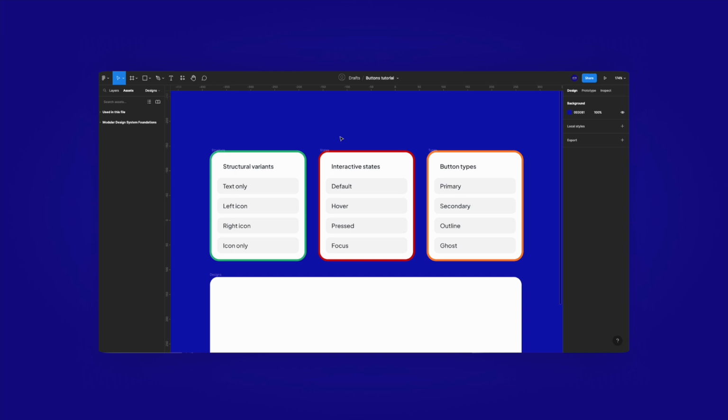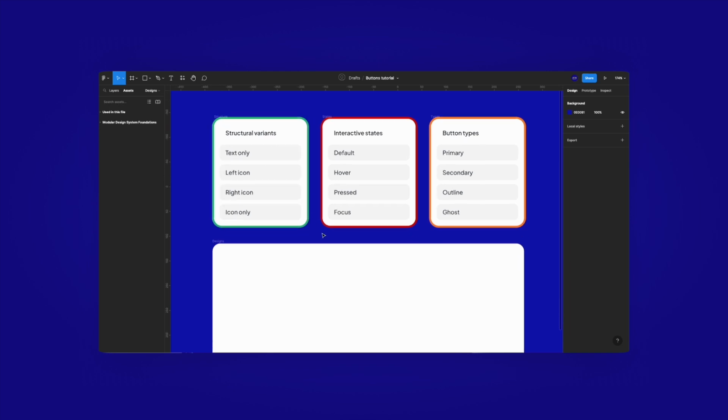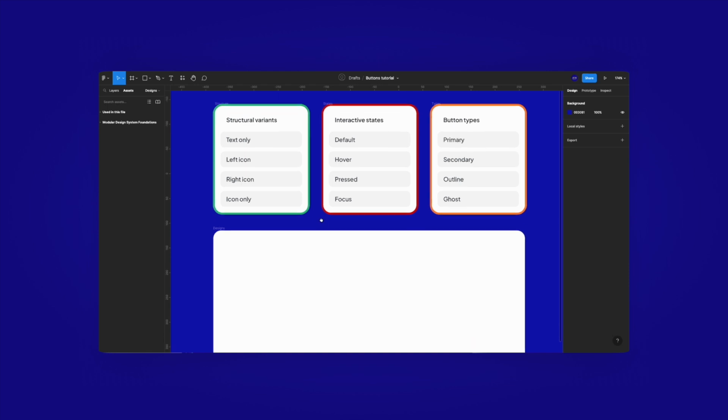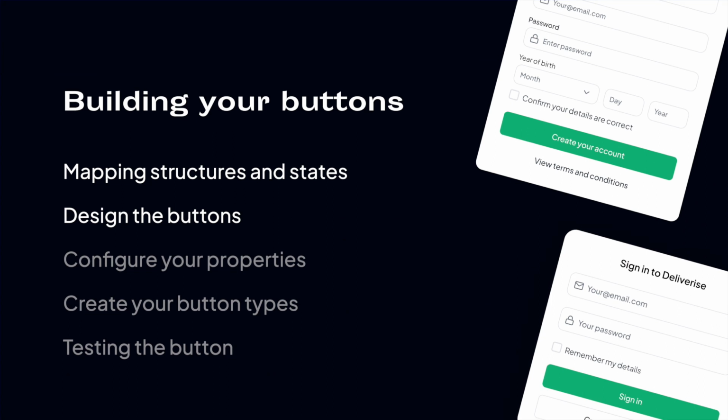Button types is slightly different, so these are the different stylistic types. So we can style buttons differently to communicate their position on the hierarchy. So primary would be the most important action, then secondary. Outline buttons as well are really useful for a more subtle button, and ghost buttons finally would be buttons that have no background, but they still have that padding and the clickable area and the other interactive states. Again, example being something like this icon only button up here. Anyway, so now we've got some rough map of what we want to actually design, including the button types, the states and the structural variants. So let's jump ahead and start building our button.